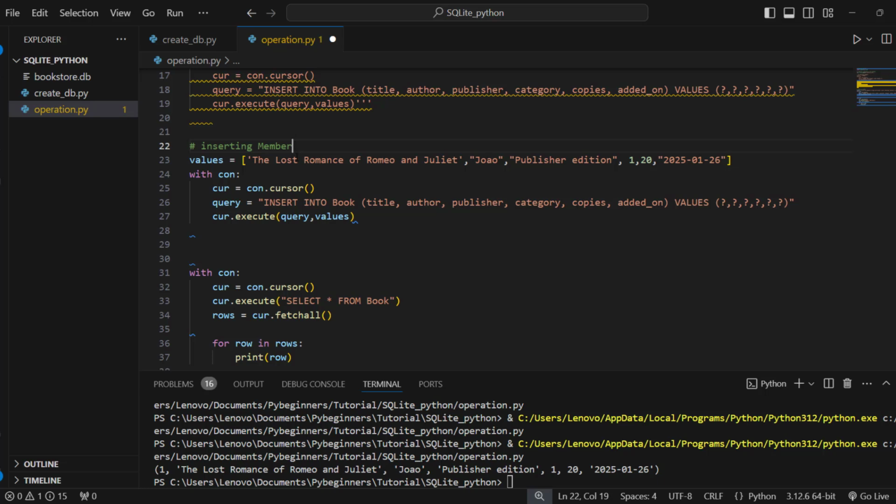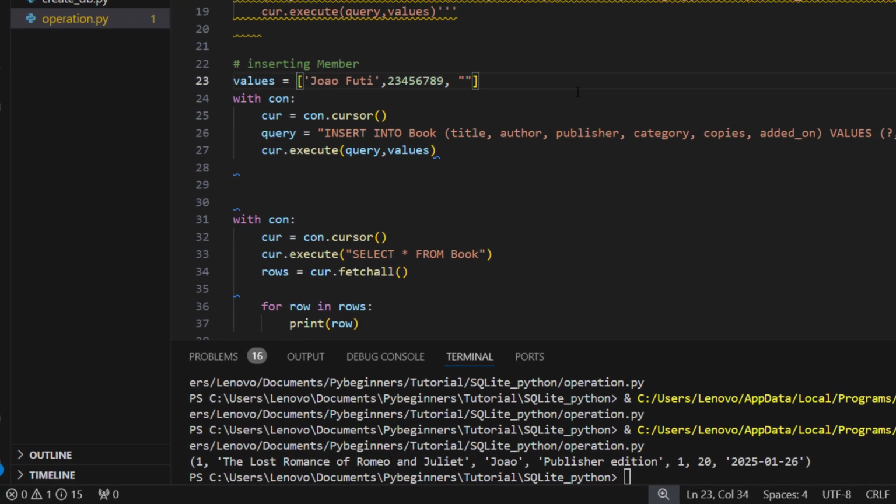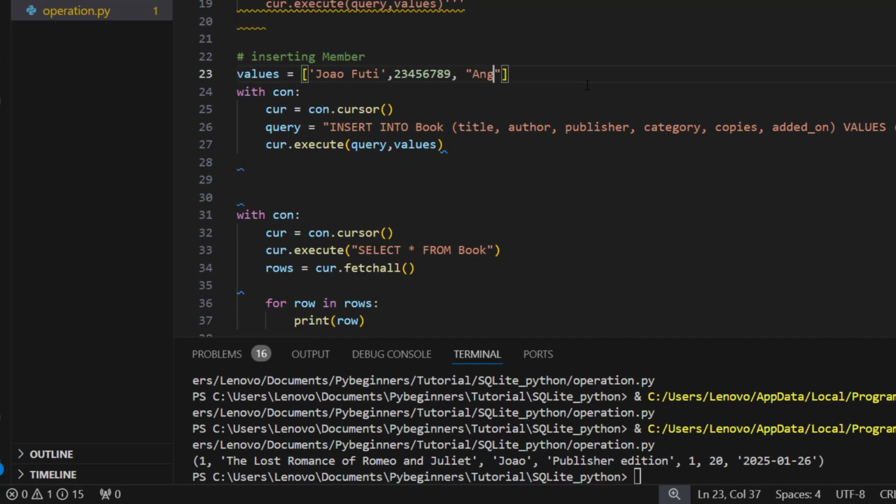So what will be the first member? The first member, I just give my name itself. João Futi. After João Futi, we need my phone number. I can just give, okay, 2, 3, 5, 4, 4, just a random number that I'm giving as my phone number, comma. Then we need my address. Address is also a string. So let's say Angola, comma, Cabinda.